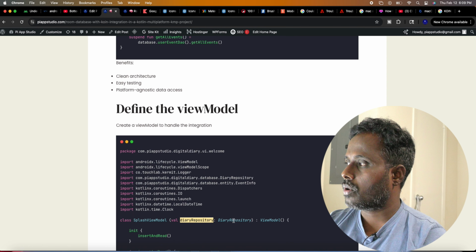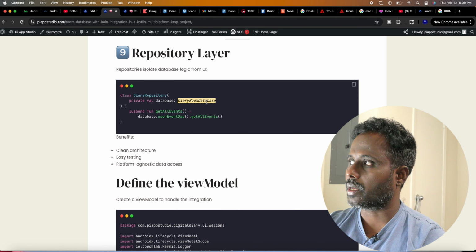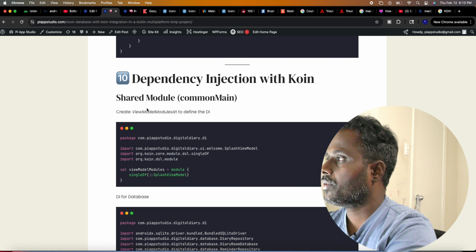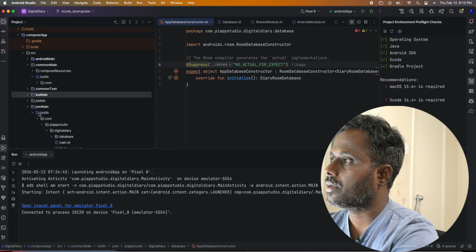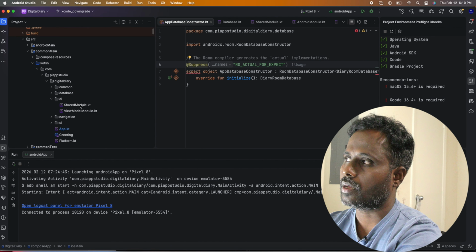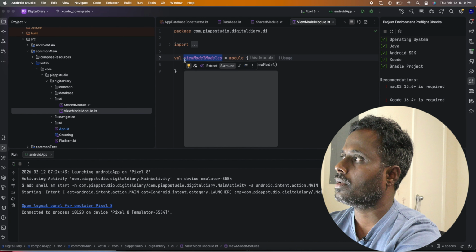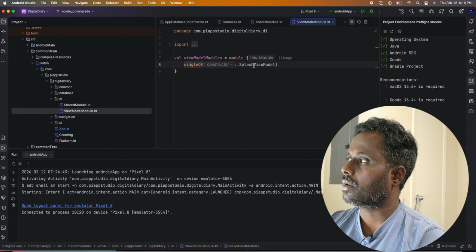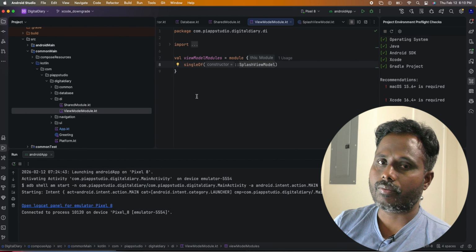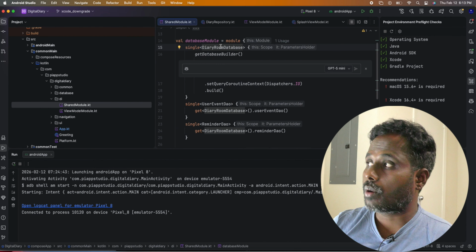Now the view model knows how to create the repository object, but the repository doesn't know how to create this particular digital diary room database. Okay, so let's get into the Koin implementation here. If you go into the commonMain, I have created a dependency injection class where I specify the shared database and view models. In the view models, I'm specifying the view model which I'm trying to build here. It's kind of like Android, where we are giving the responsibility to Koin to create an object for us. Okay, let's talk about the database model.